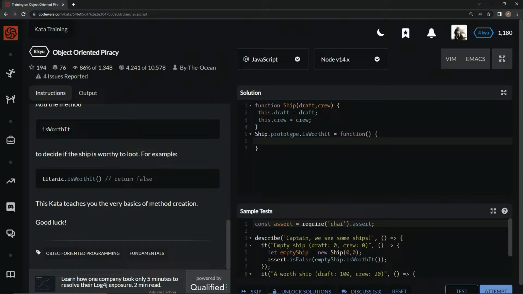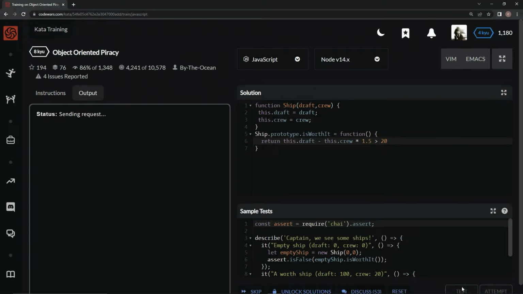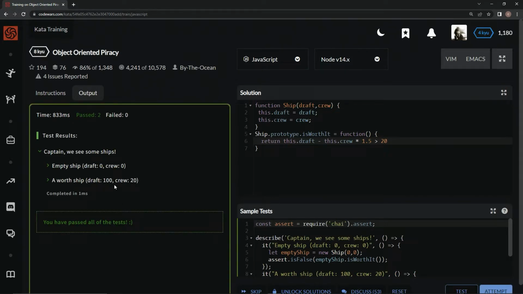this particular method. So we're going to say return this.draft minus this.crew times 1.5, and all that needs to be greater than 20. All right, and let's test it out. And there we go, it works.